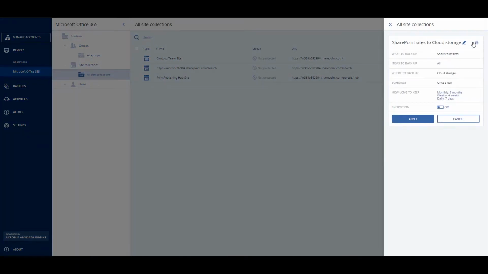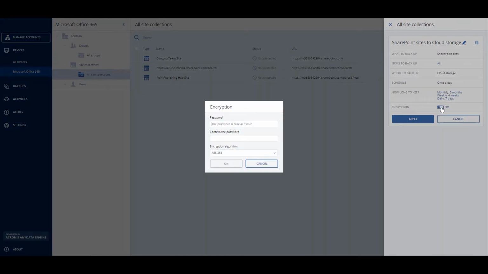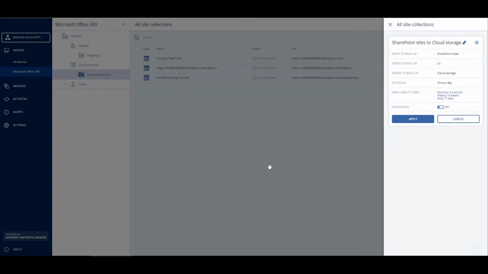From there, you can choose the name of the backup, then what to back up, it's only SharePoint sites available. Then the items to back up, which is all. Then we want to do the where to back up, but by default it's Sherweb cloud storage. Then the schedule is once a day. You can choose the retention and add or not the encryption functionality. Then, when you're set, simply click on apply.